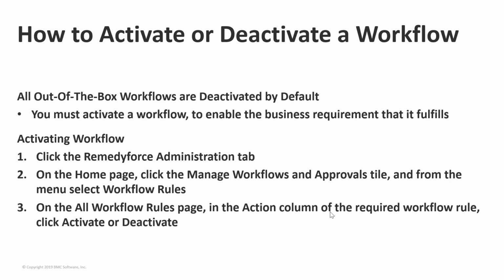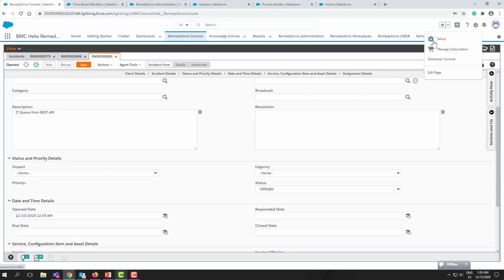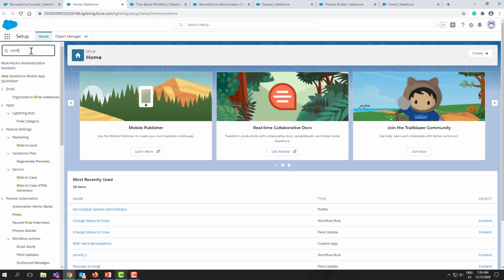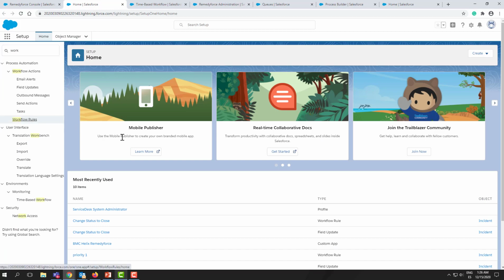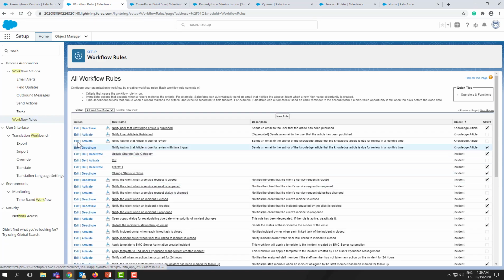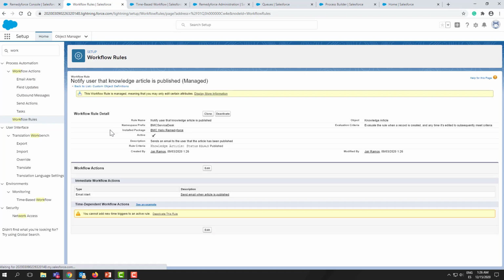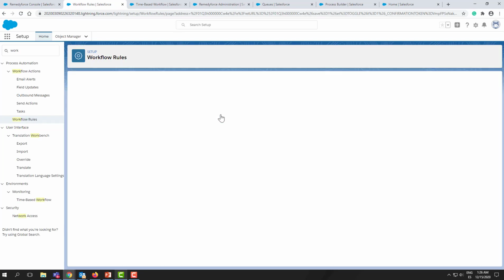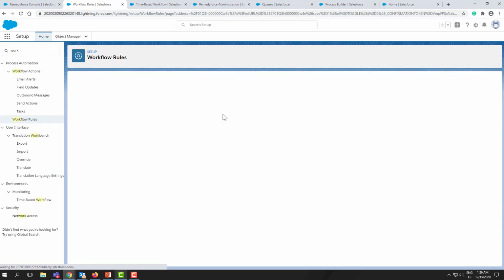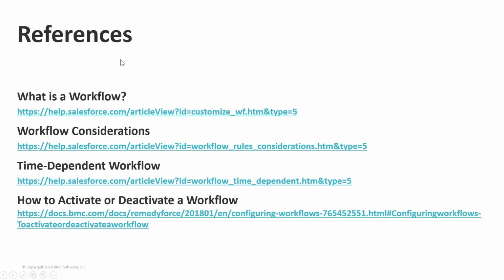So now let me show you how to activate or deactivate a workflow. We already saw how to activate a workflow, but there are also different ways that you can deactivate a workflow. If you go to setup and then in the quick find, let's go back to workflows. Let's click continue, and here on the list view you can deactivate a workflow directly from here, or you can click on the workflow rule name and you will see a button to deactivate it. Let me just activate it back again. But there are two different ways that you can do that.